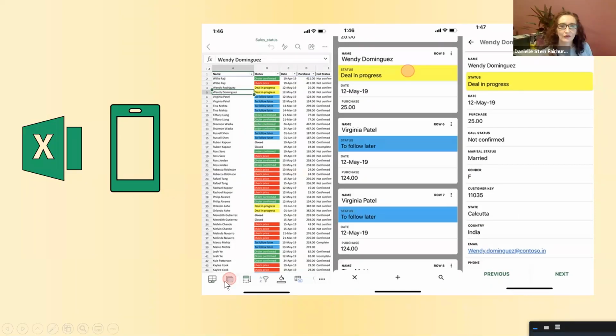So that is by clicking Excel online. This is Excel for mobile. Excel on mobile. That's right, yep.